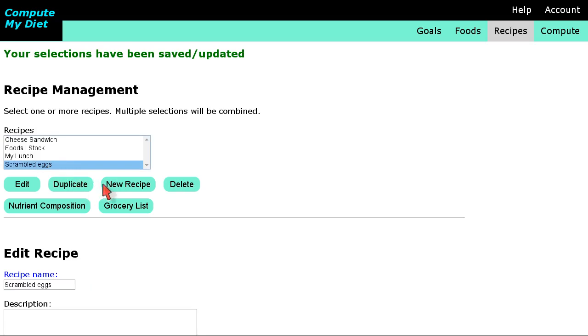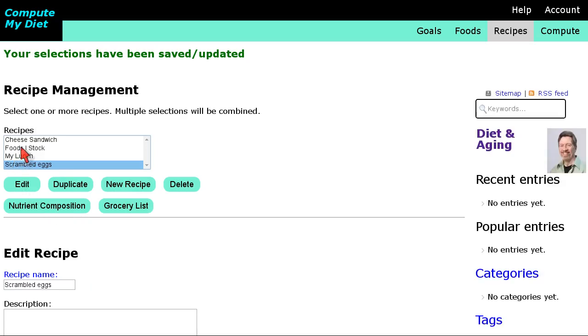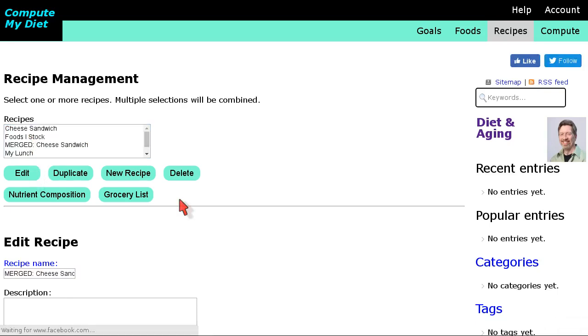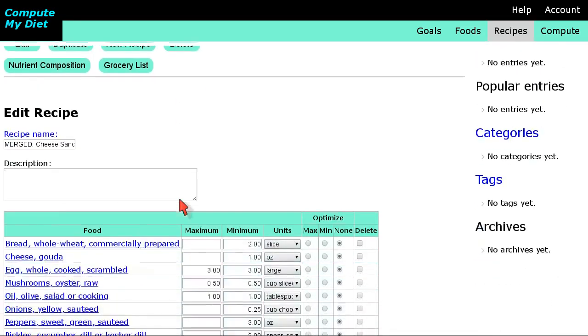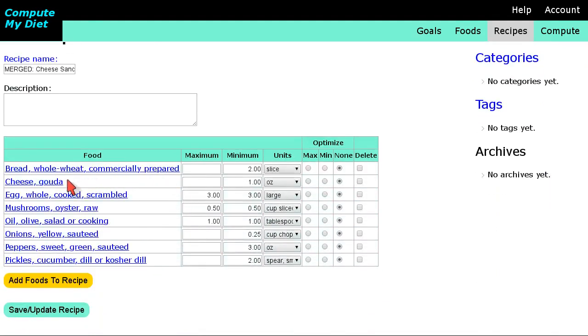Now you can make a copy of a recipe, tell it to start a new recipe or delete. One thing you can do is you can combine recipes. So if we click on cheese sandwich and scrambled egg and click edit, this will give us a combined recipe that is basically a cheese and scrambled egg sandwich, if you like. Takes all of the requirements of both recipes and puts them together. We'll give it a new name. And we can save that.